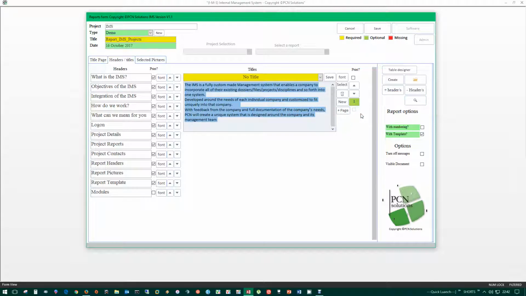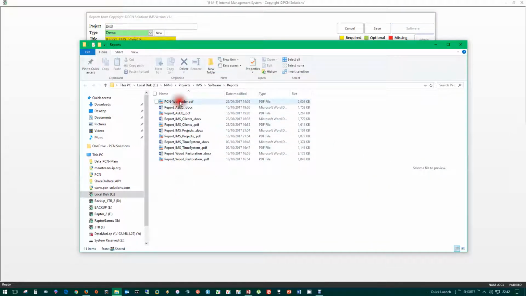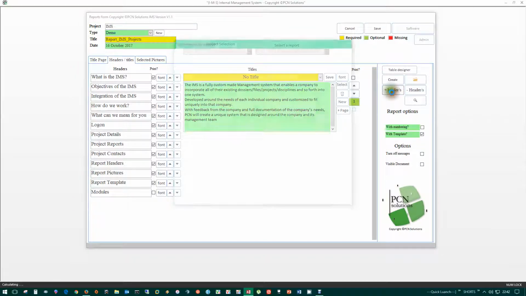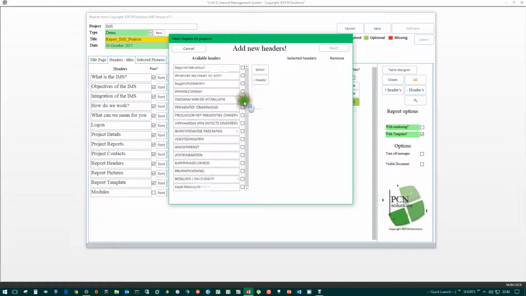If we move further onto the right hand side, we have a table designer. We have our create button, which will create the report. We have again our folder button, which will take us directly to the report side of the dossier. We also can add in new headers from here. So we have a list of our headers, and we can also add a new header.